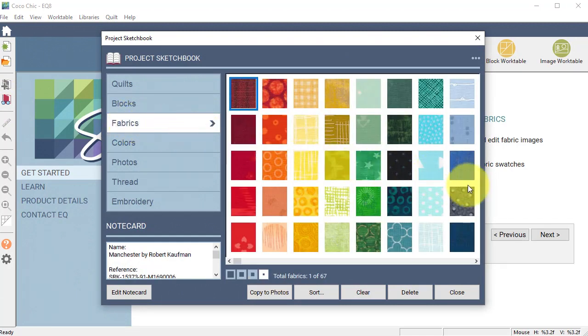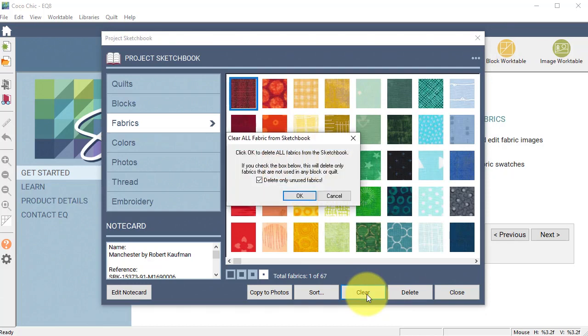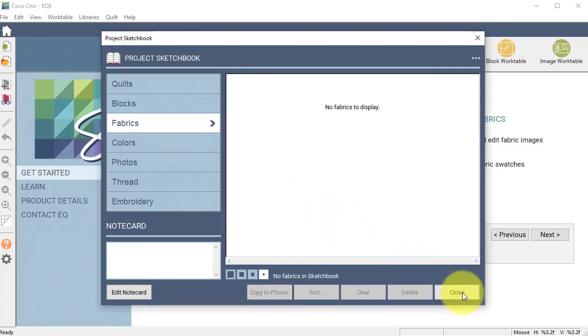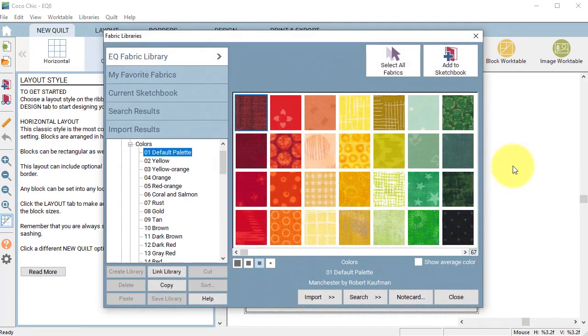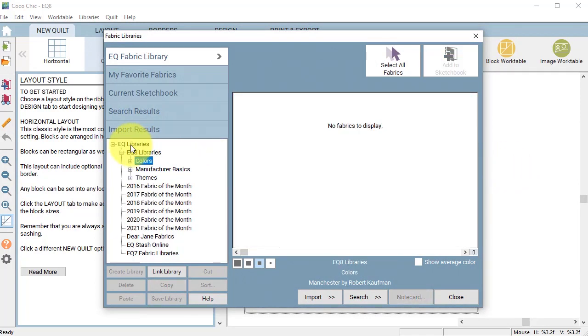And since I want to use a different collection, I want to clear out all of the existing fabrics. To do that, all I need to do is select Clear and then select OK and close. On the home screen, then select Search Fabric Swatches. That's going to take you to Fabric Libraries, and if you scroll down, you can see that there are collections for anything that you've downloaded.